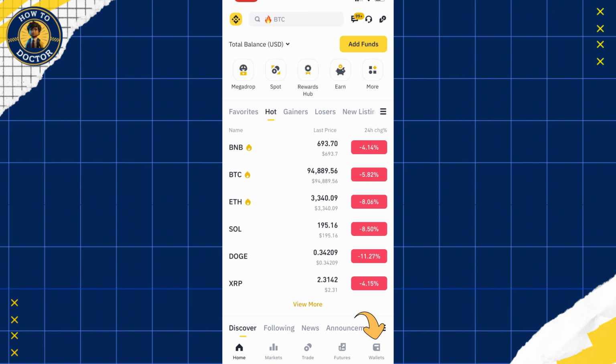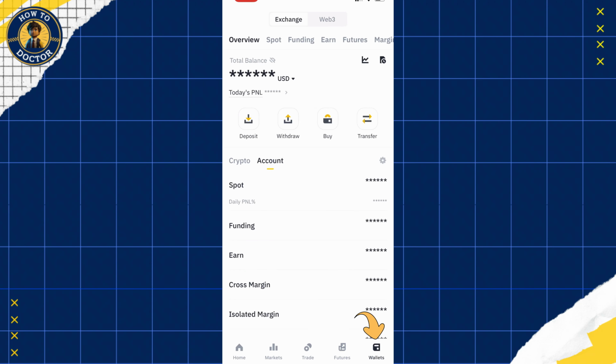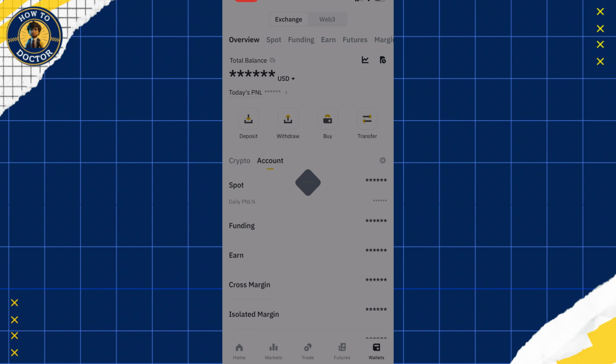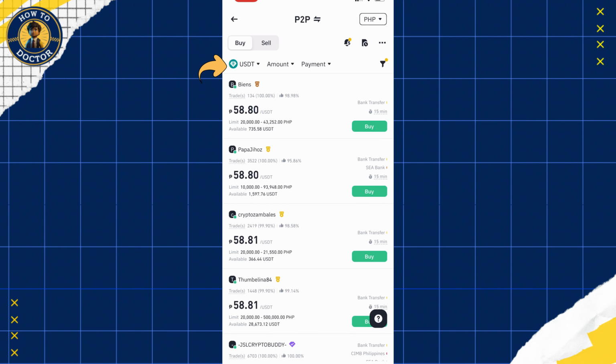Start by tapping the Wallets button in the lower right corner, then tap the Buy button. A pop-up will appear. Choose whether you want to use P2P trading or other payment methods. For this tutorial, we'll select P2P trading. Next, make sure to select USDT from the options.